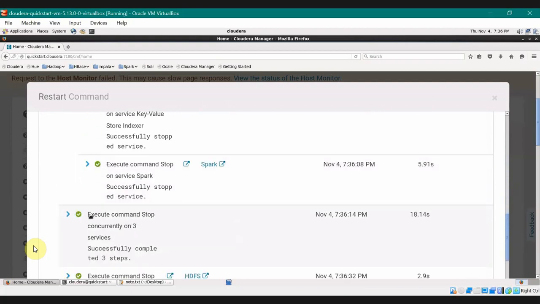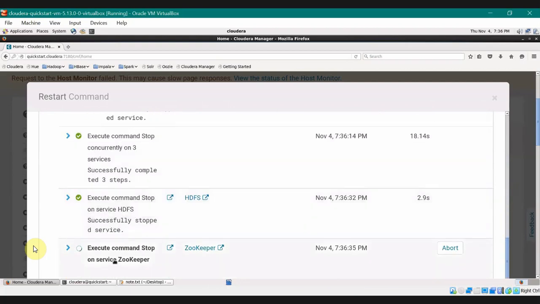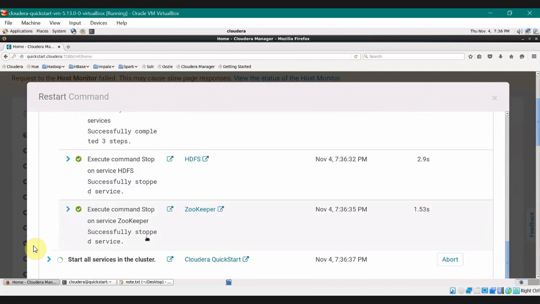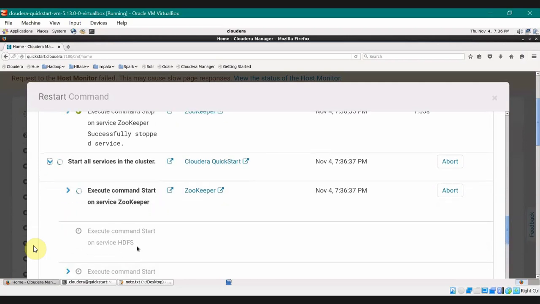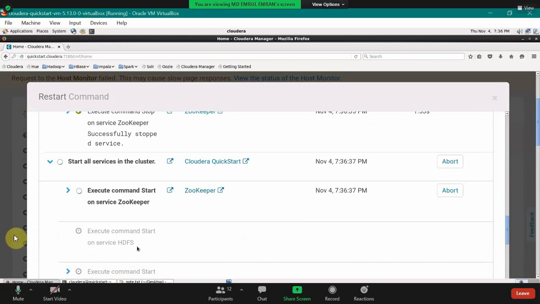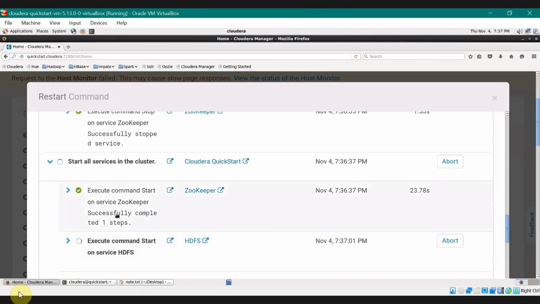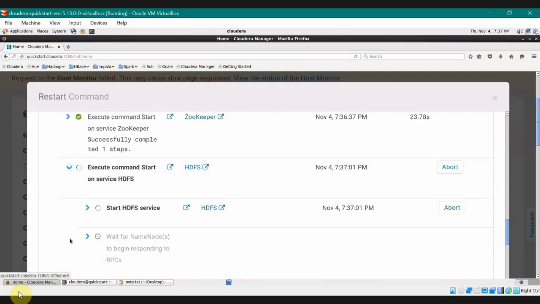Here, you see, the ZooKeeper service is getting ready. I'll tell you what ZooKeeper is. Now you see, execute command to start HDFS. Can you see that, everyone? Yes. So you see lots of services come up one after another. ZooKeeper successfully completed. Now execute command to start HDFS. HDFS is getting ready.